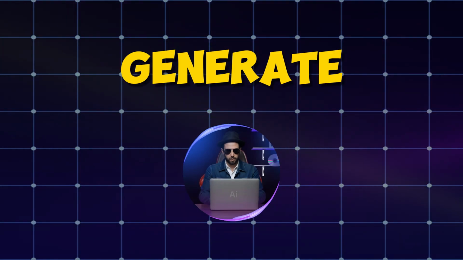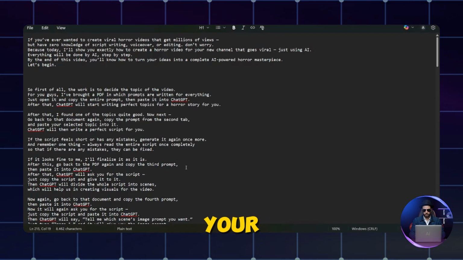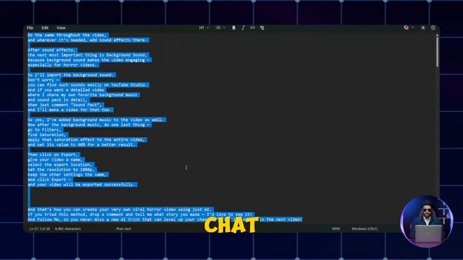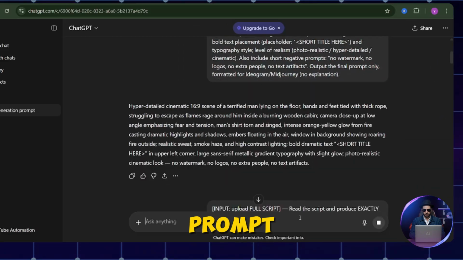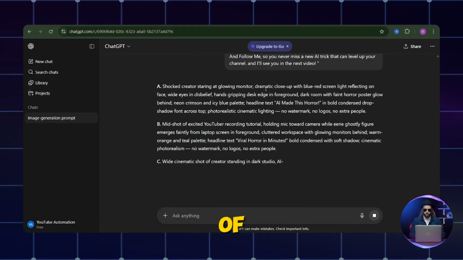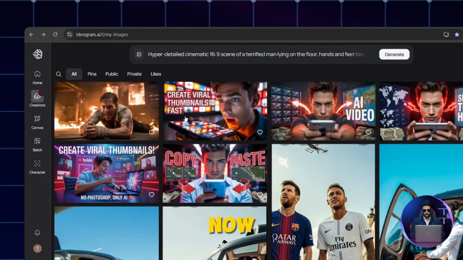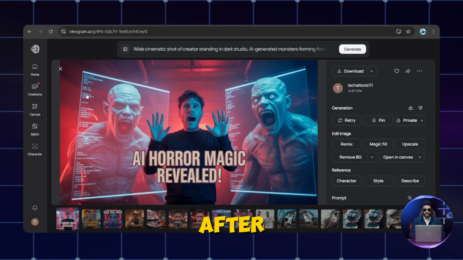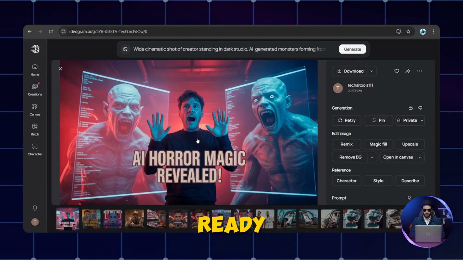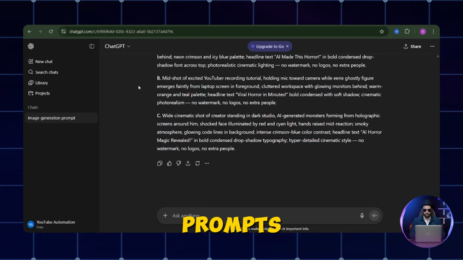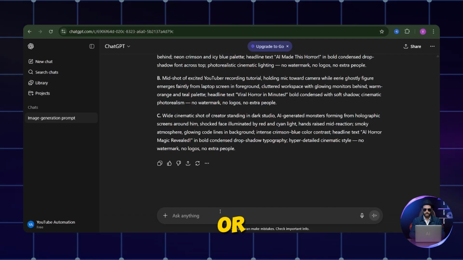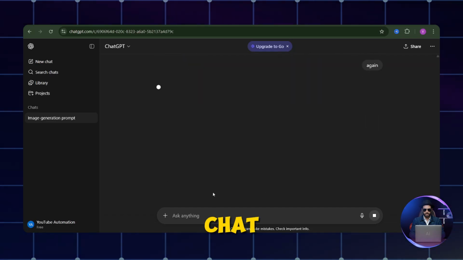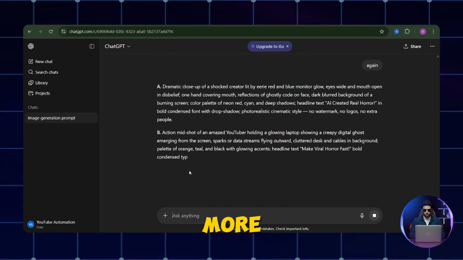Third way, generate from your script. If you already have your video script ready, upload it to ChatGPT and type this prompt. ChatGPT will give you 3 types of perfect thumbnail prompts for your video. Now go to Ideogram, paste one of them, and generate your thumbnail. And after a few seconds, your thumbnail will be ready, and if you don't like it, then try other prompts given by ChatGPT or ask ChatGPT again, and it will give you new prompts with more perfect results.